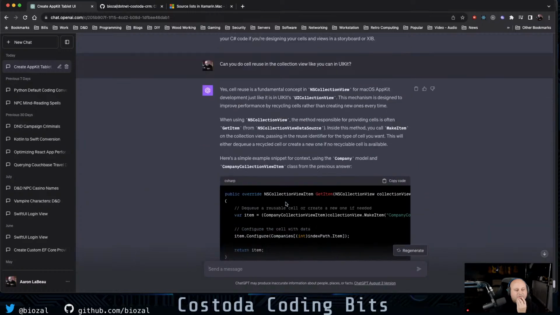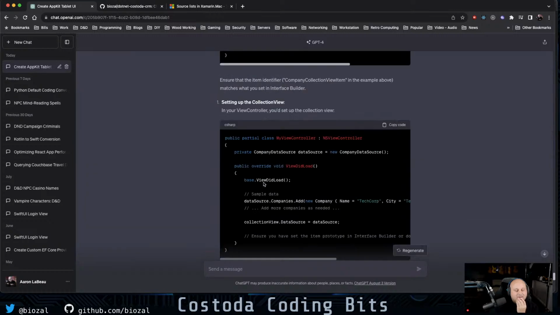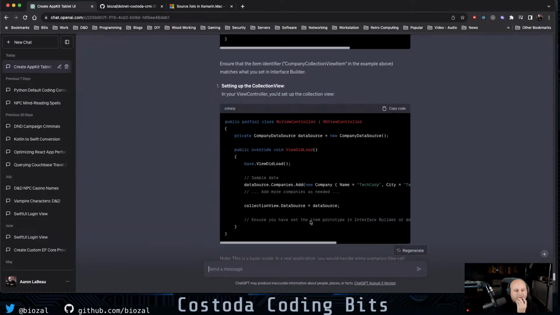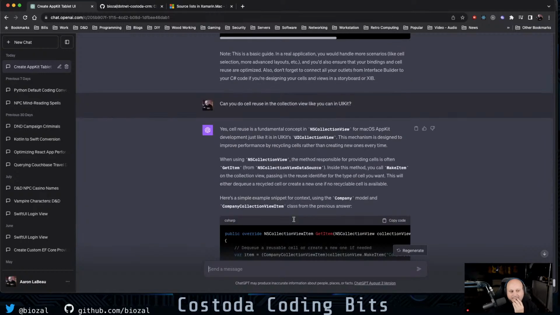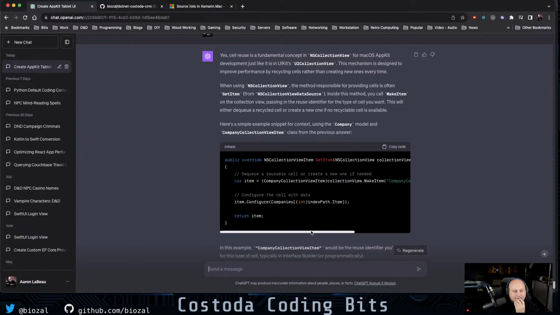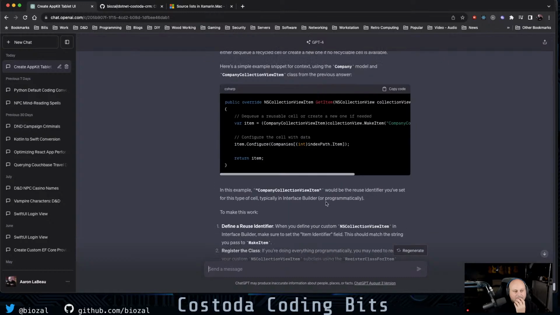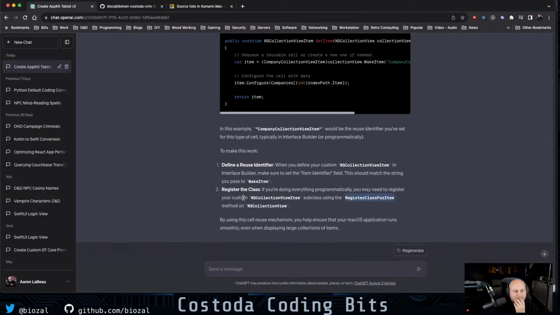They say make the data source. I don't think it's that easy because they don't register the cell here. I happen to have a lot of inside baseball knowledge because I've done this before. So here, they're just refactoring out, but they don't register it. Yeah, see right here, register the class.